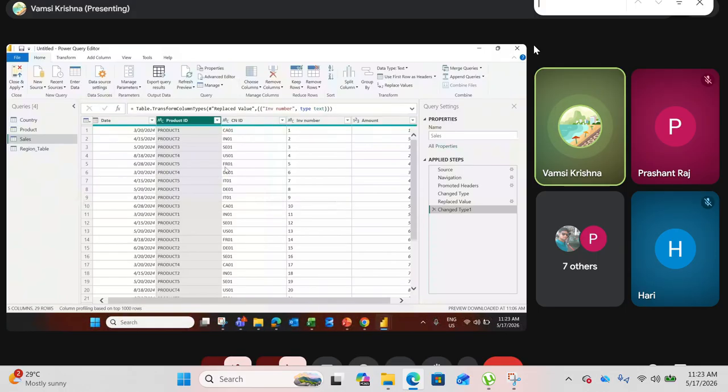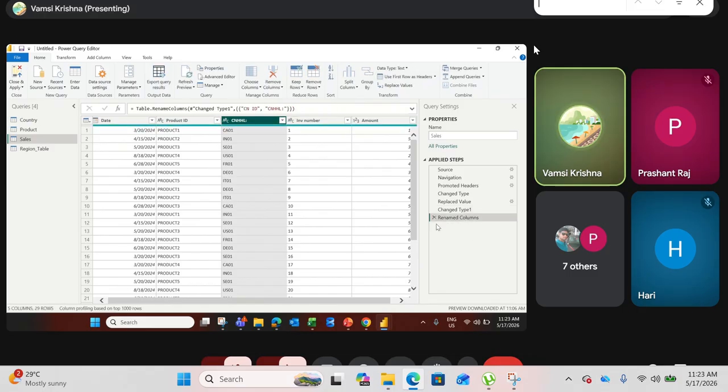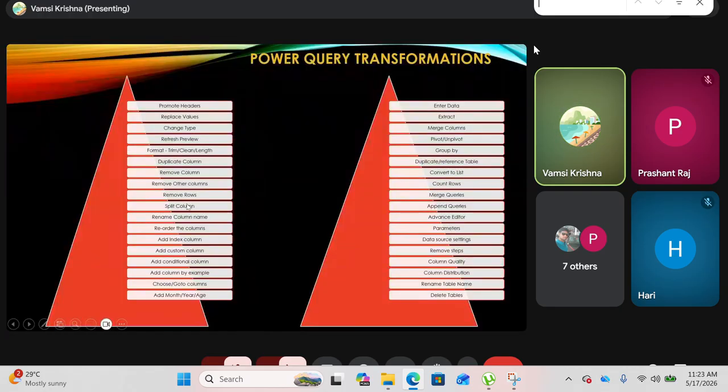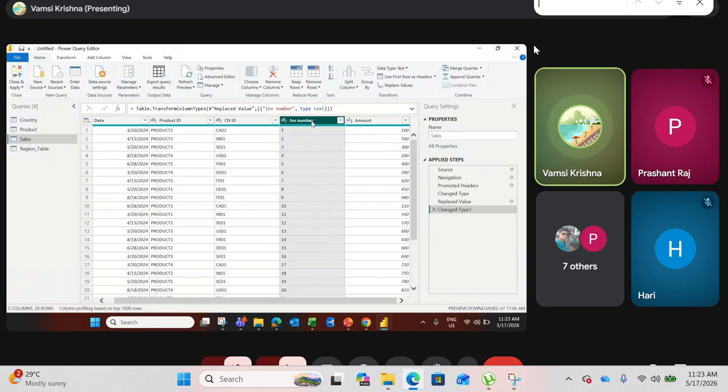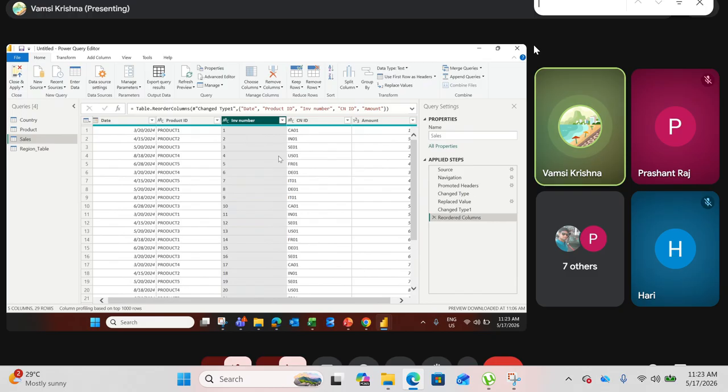Okay, next, rename column name. For example, if you want to rename anything, double click on it, change it to whatever you want, and rename it. So it automatically renames that particular column. Whatever you're performing, all these steps will be shown here on the right side. If you don't want a step, you can remove it. Then reorder column names. For example, you want to make the invoice number next to the product, you can just automatically reorder the columns into a particular order by dragging from one position to another.